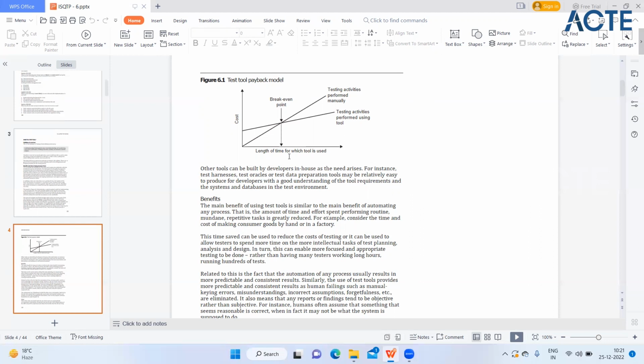Okay, so this is the cost showing in the vertical, and in the horizontal line they are showing the length of time for which the tool is used. So they have to check what the length of time is for which the tool is being used. It shows testing activities performed manually and testing activities performed using a tool. We can perform the testing manually, or we can perform the testing by using any kind of tool. And there is a break even point here in the graph.